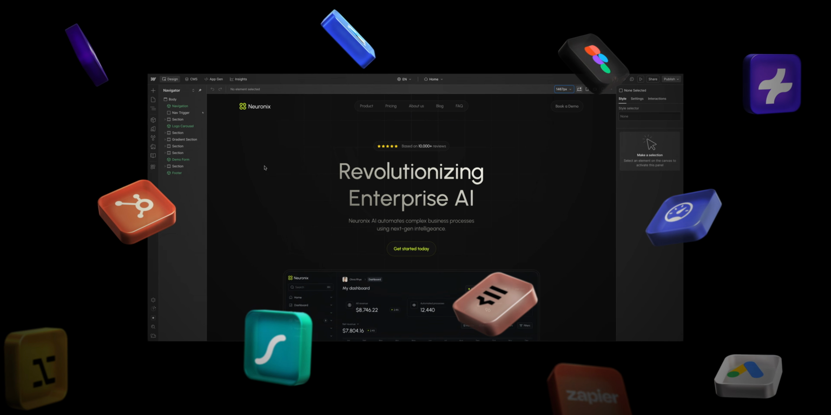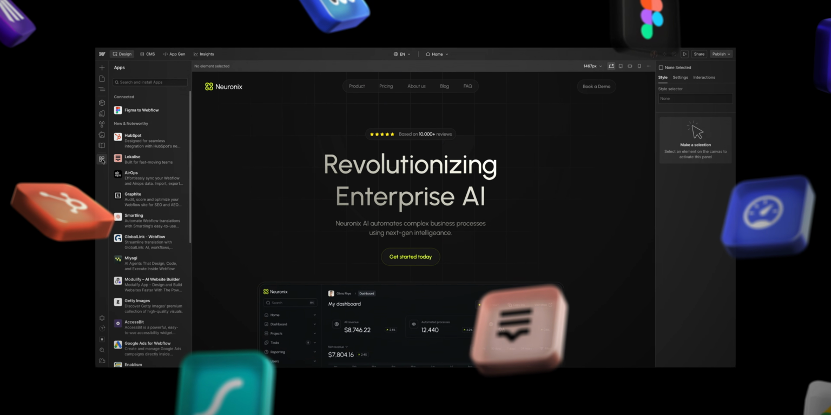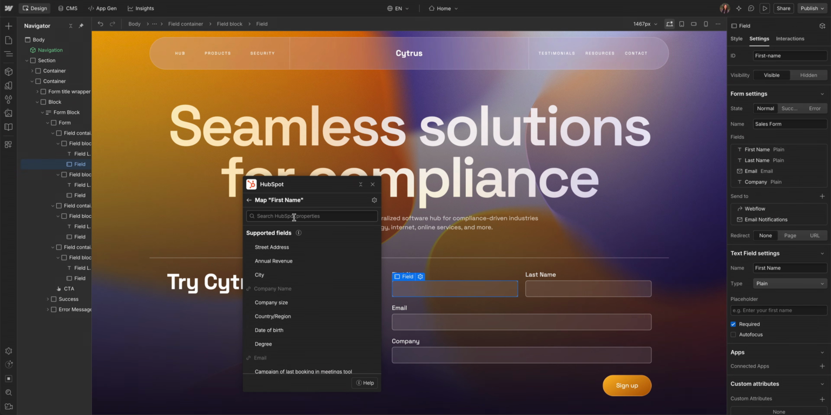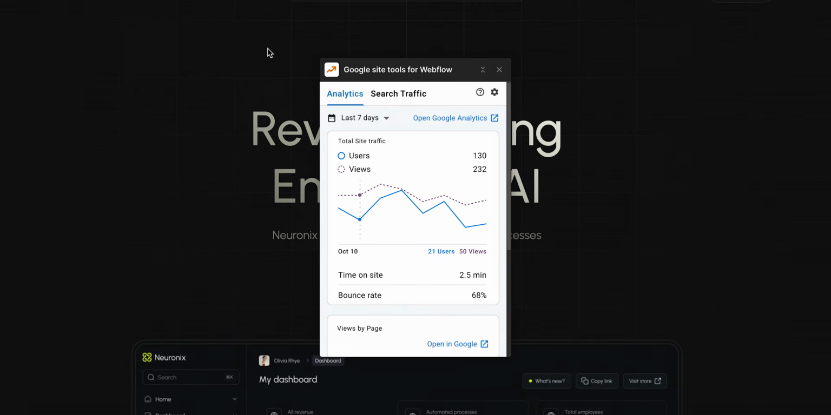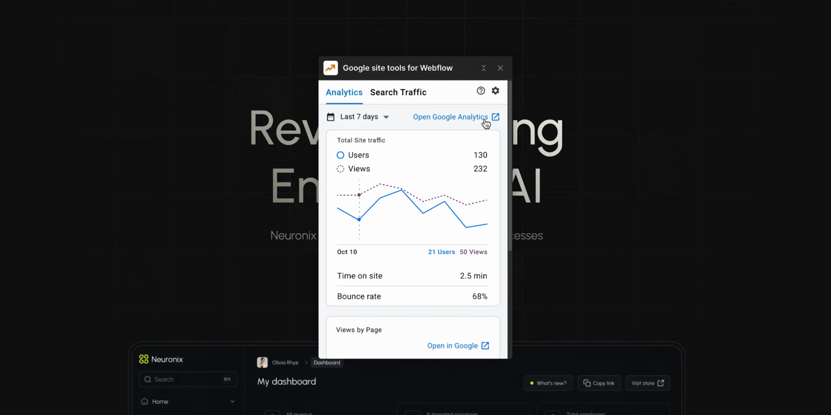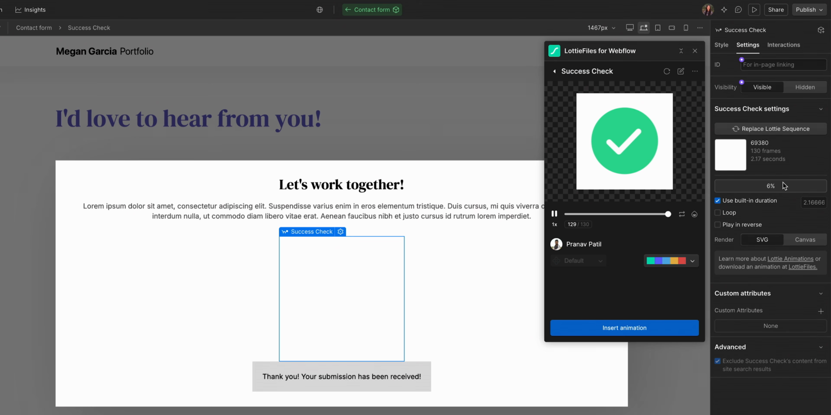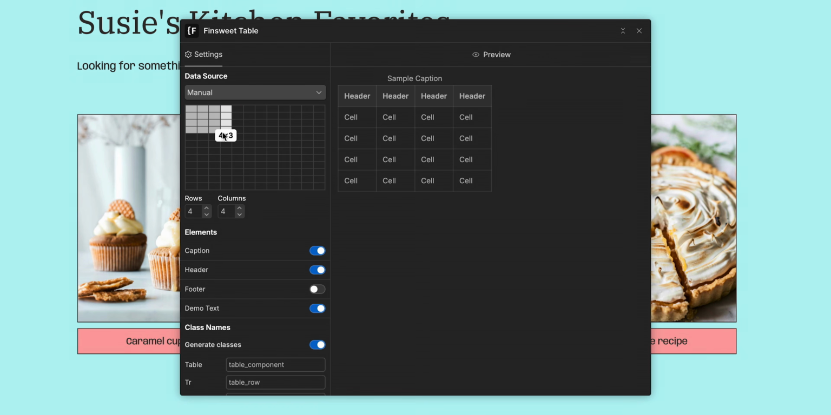Webflow apps extend Webflow's core features like forms, CMS, and even your site design itself by connecting your site to powerful third-party tools, all without writing any custom code. For example, maybe you want your Webflow site to automatically send form submissions to something like HubSpot. Or maybe you want deeper insight into how people are actually using your site through Google Site Tools. Or maybe you're just designing and you want to pull in images or animations directly onto your canvas using Unsplash or Lottie files. The big idea is this: apps let Webflow plug in the tools you're already using without forcing you to rebuild your workflow or leave the Webflow canvas.